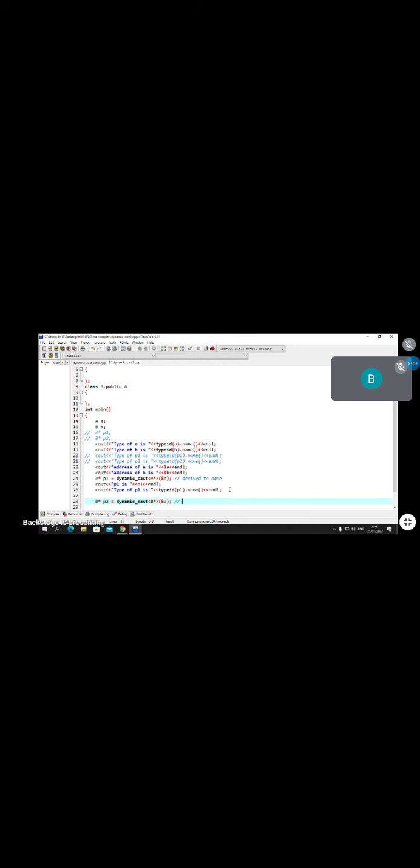Upcasting, sir? That is from derived to base. Previously we did derived to base only, no? Yes, sir. We are using object A, which is base, and converting back to derived. Base to derived, correct? Yes, we are doing base to derived.